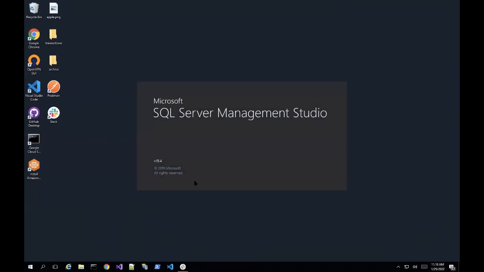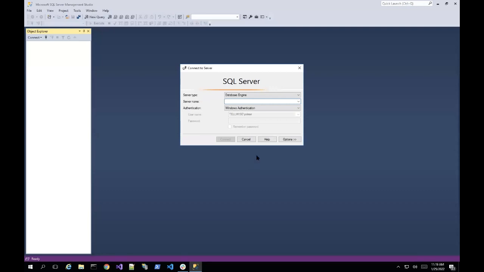I'm not sure if my work uses LINQ or not. I think they do. Is this the application you were talking about? Yeah, this is basically the management studio to manage your SQL Server. This is what you need. Open it up. It's booting up right now. What we're going to do is add our own server, our own database and data table.